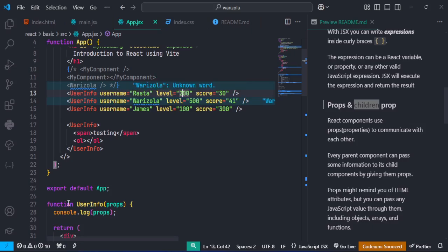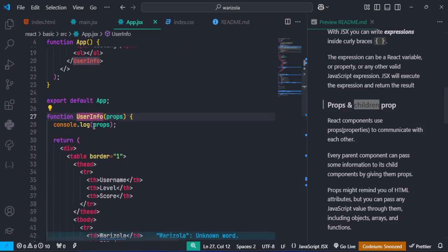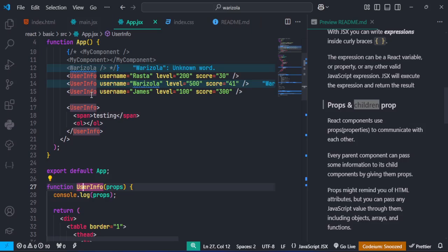So here we create this component, user info, and this user info is going to display the table, the username, the level, and the score of the user. But this component, we want to use it 3 or 4 times, based on the number of users that we have. In order for this component to work differently based on the data you are sending to it, you need to use props, which is short for properties.